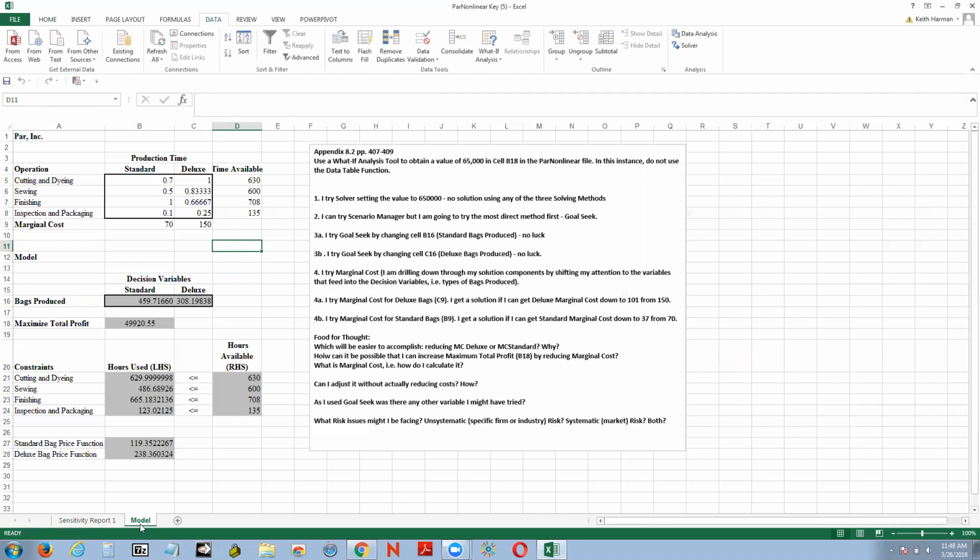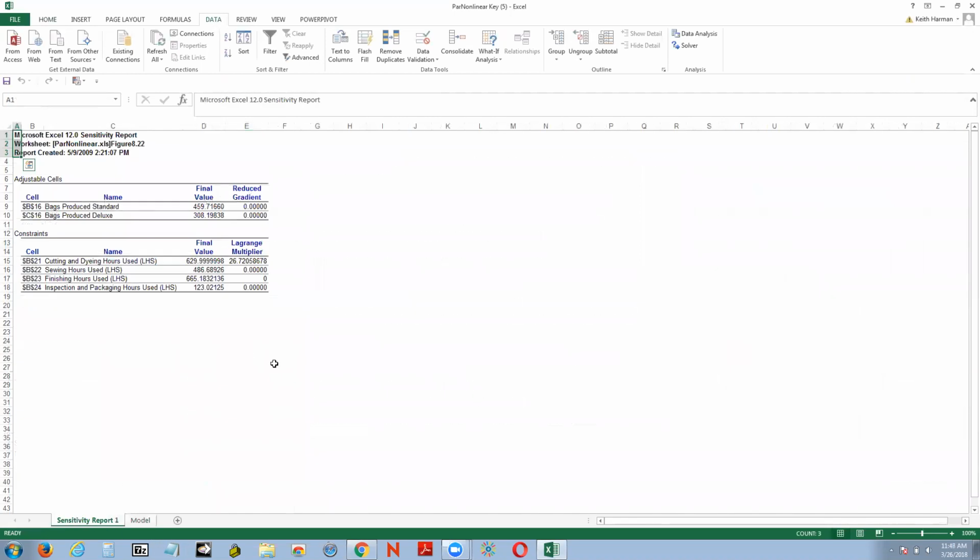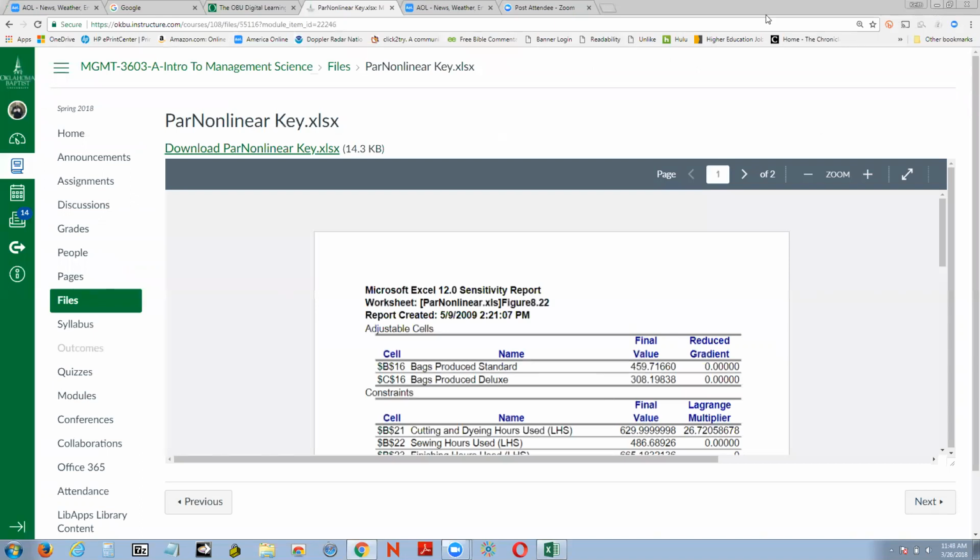Now also on this is the sensitivity report, which shows you the reduced gradient. As you can see here on these final values, we haven't reduced the gradient one bit. We've got the best results we're going to get. If I come down here, here's the Lagrange multiplier and the final values on each of these. You can see where cutting and dyeing, the hours used, has a multiplier effect.